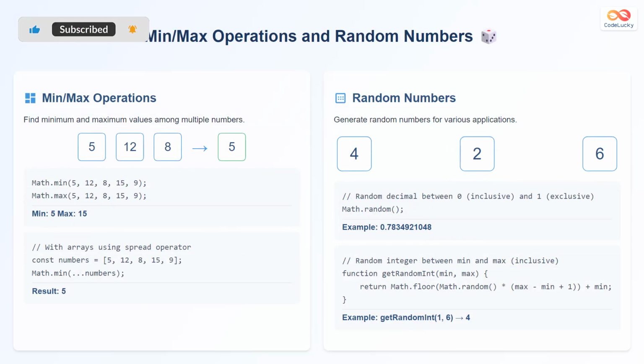The Math object in JavaScript allows you to find the minimum and maximum values from a list of numbers. For example, using Math.min on the numbers 5, 12, 8, 15, and 9 returns 5, while using Math.max on the same numbers returns 15. You can also use the spread operator with arrays to find the minimum value.